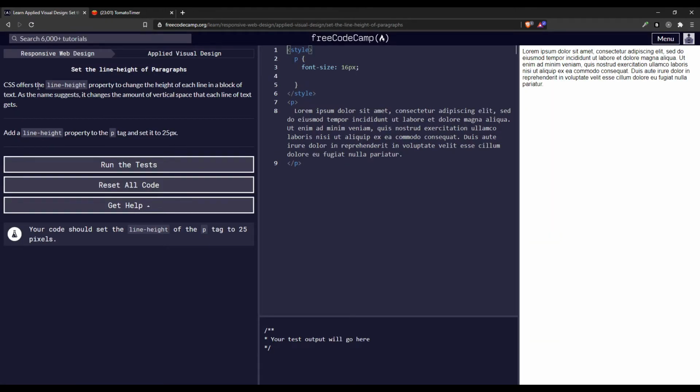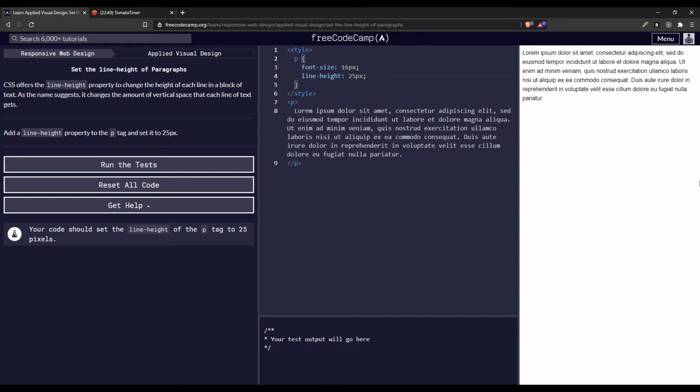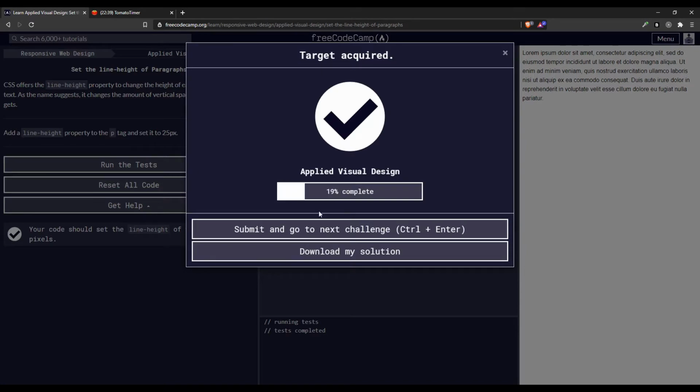All right, CSS offers the line height property to change the height of each line in a block of text. As the name suggests, it changes the amount of vertical space that each line of text gets. So we're going to change line height to 25 pixels. Spreads it out a little bit more, makes it a little bit more readable. Yep.